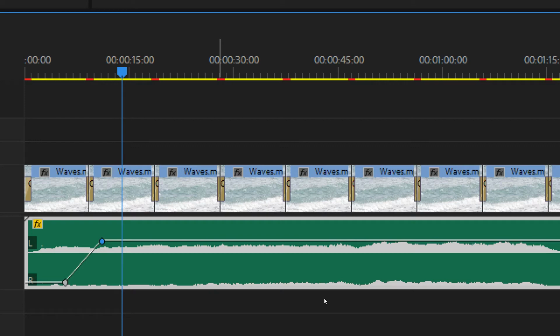Now this principle of adding keyframes to particular points in time is absolutely universal in Premiere Pro. Right now, I'm making an adjustment to the audio volume. I could just as easily make an adjustment to the opacity of a clip to make it seem, in this context, brighter or darker. Or I could adjust the scale of a clip or the rotation of a clip. It's the same principle every time.